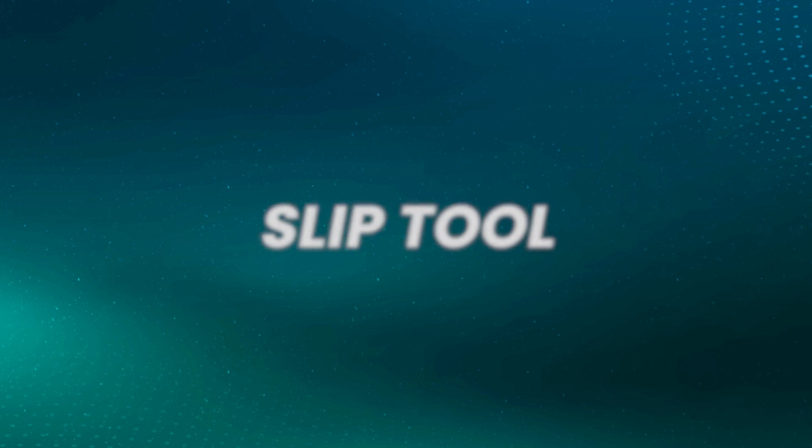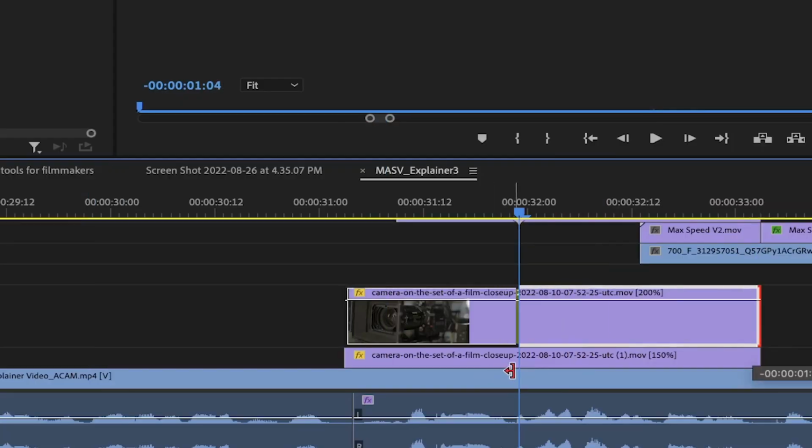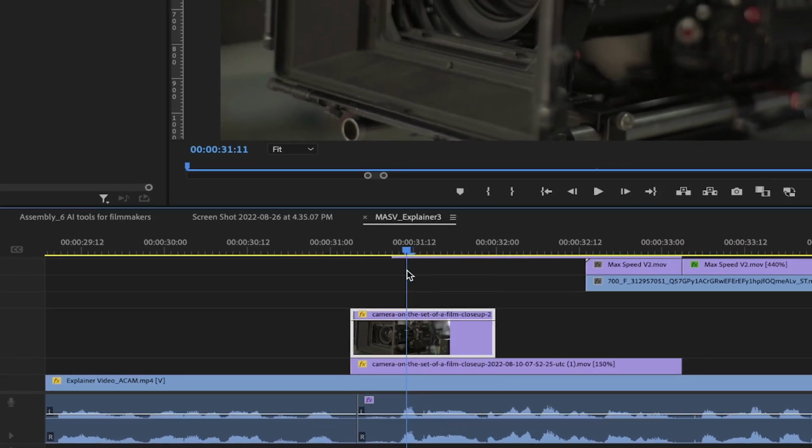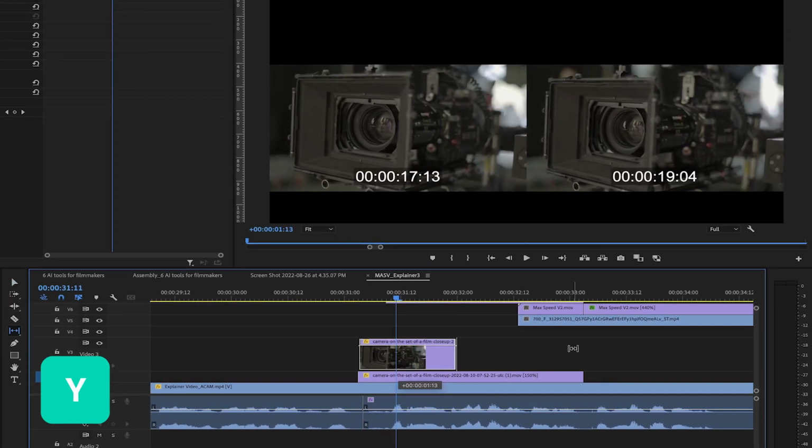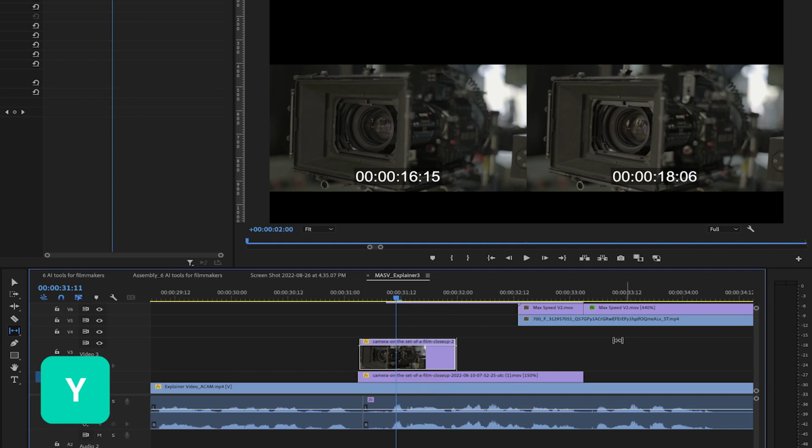Slip Tool. This one is great when you need to keep the same length of a clip but have to show another part of the video. Press Y and slide across your clip. You will see the beginning and end of your cut clip in the program window.